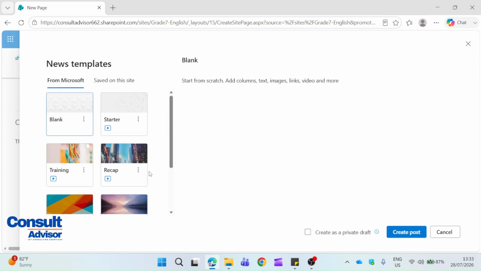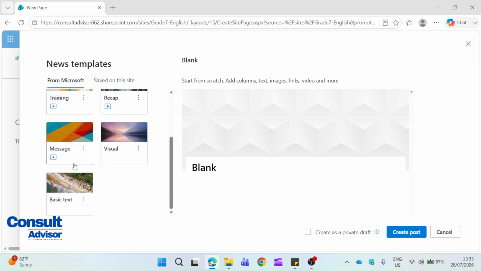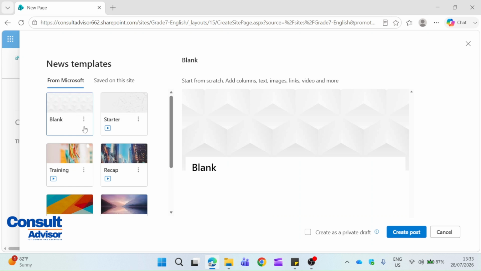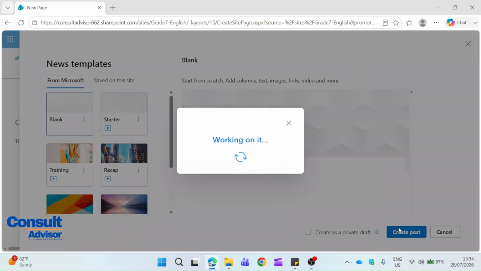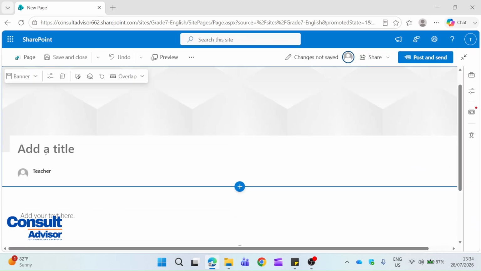SharePoint will ask me to choose a template. For this example, I will choose a blank template, but you can choose another template depending on the type of update you want to create. Then I will click Create Post. For the title, I will write Short Story Planning Begins.